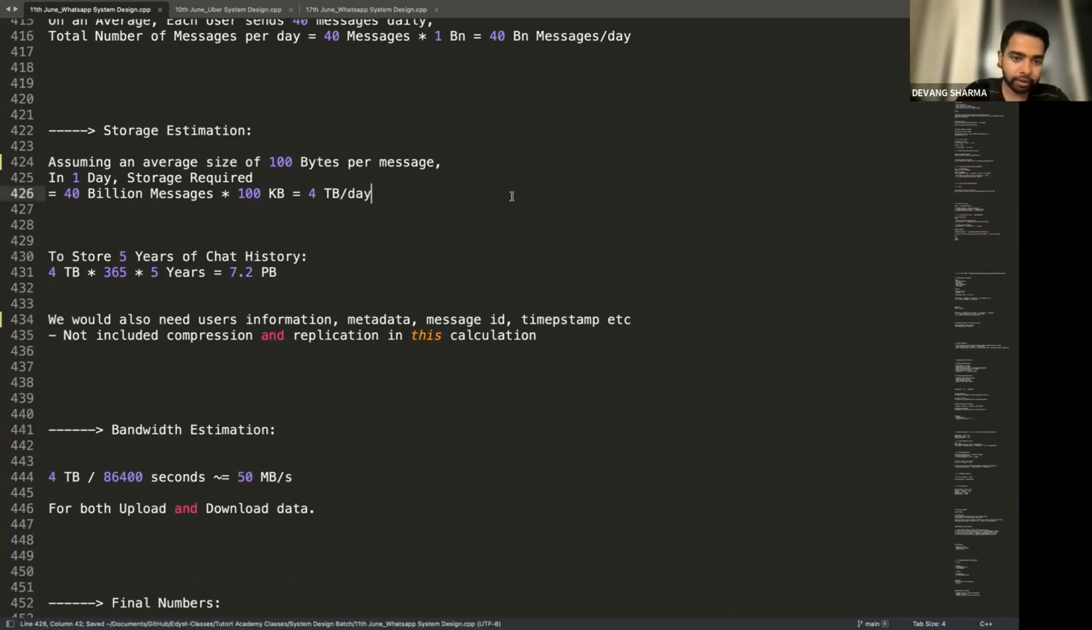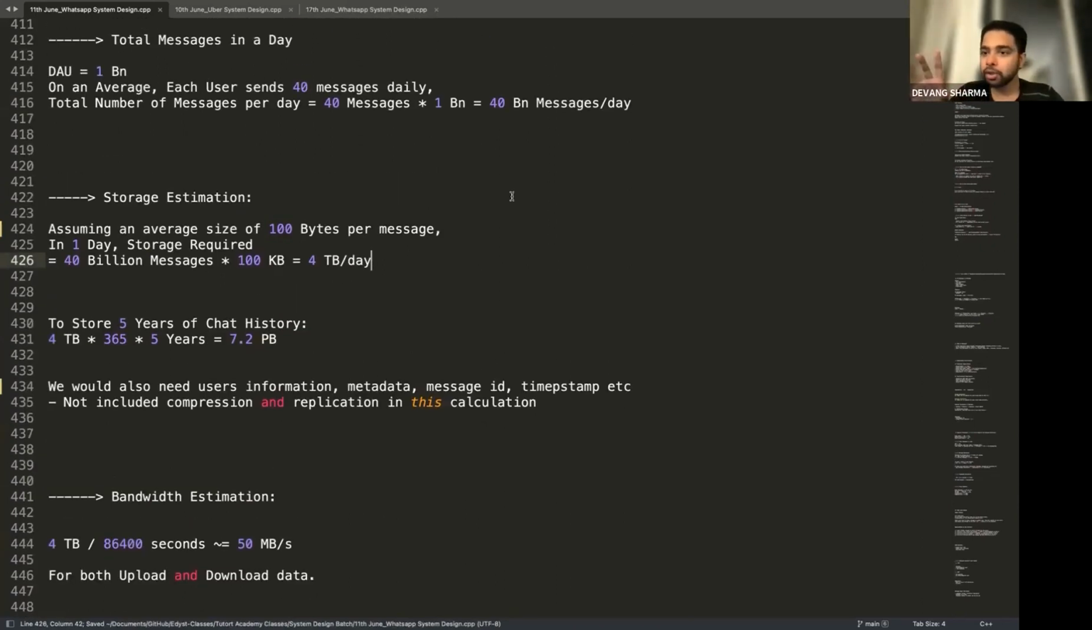A quick question here. If WhatsApp does not store the messages, why are we doing this calculation? If messages are not stored, why do we need to do this calculation?